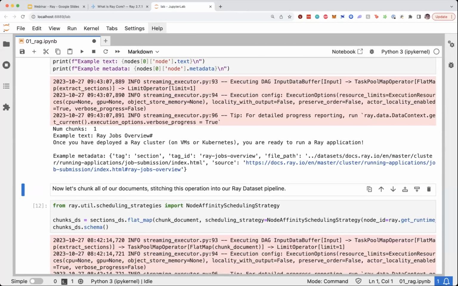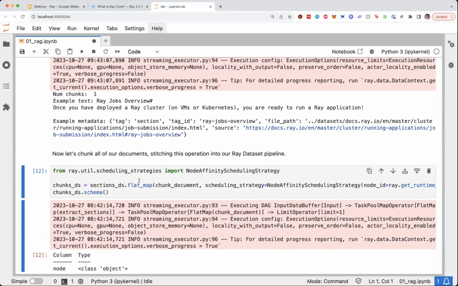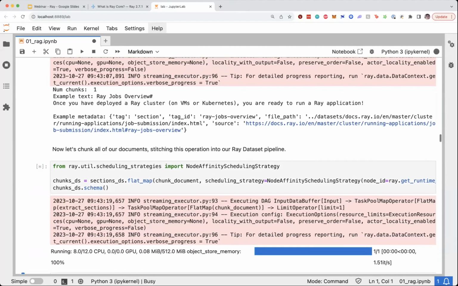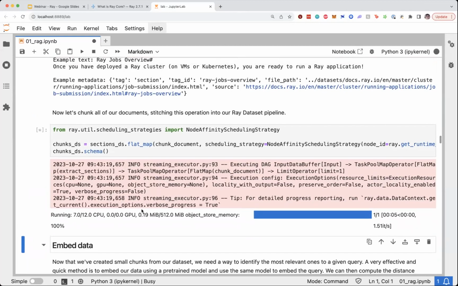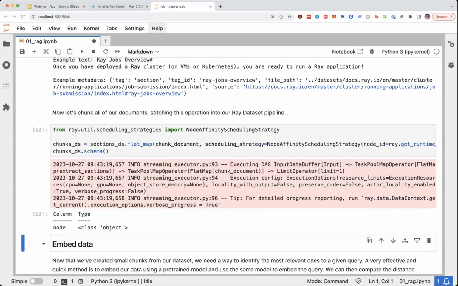Okay, now we'll be applying that operation as another operator in the Ray dataset pipeline. And here using flat map again and running the chunk documents. So similar to before, this should return almost immediately, where the operation is being queued up so that it can be run later.